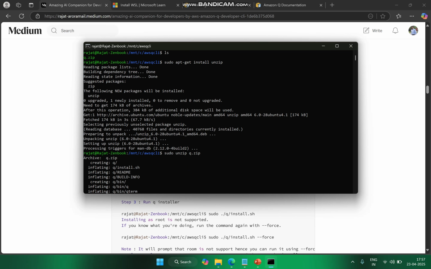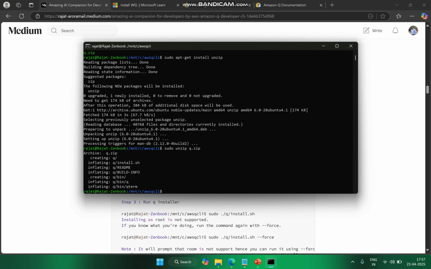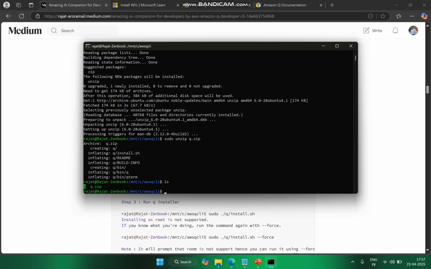For my workspace, I have created a separate directory, AWSQCLI, under my C drive, so that whatever I install works in this area. So here you can see the zip is installed successfully under q. Now you can simply run the command ./q/install.sh to install this utility.